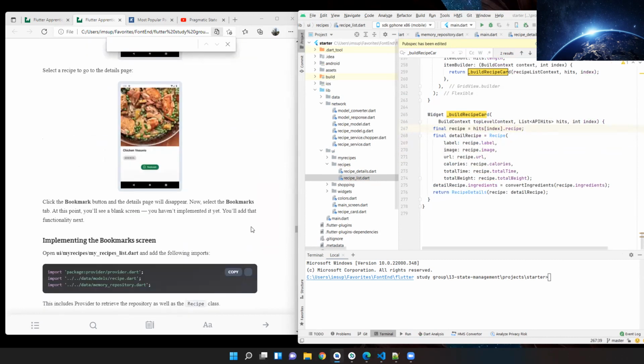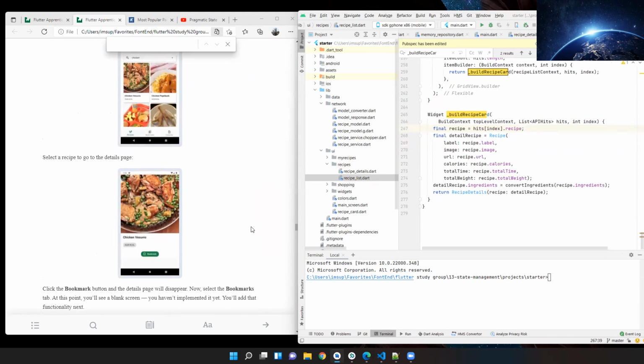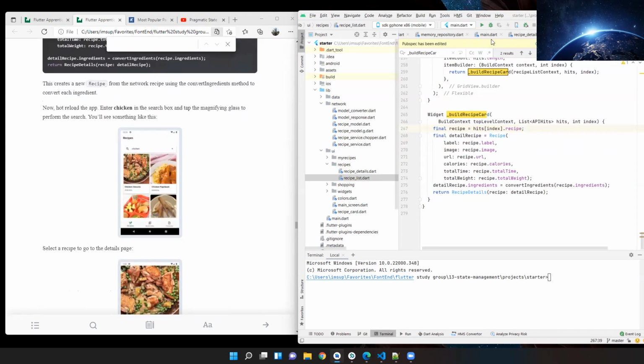All right, we are done for the bookmark. We can test it out.